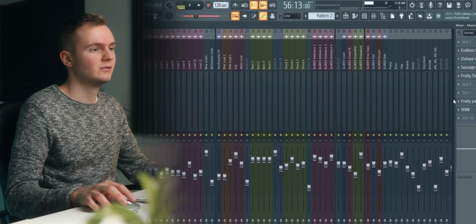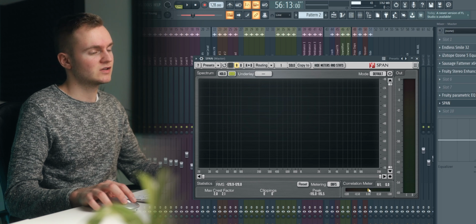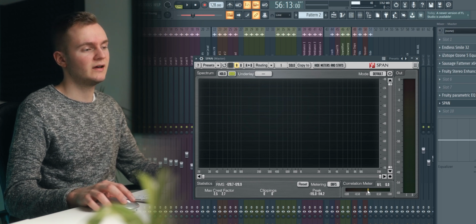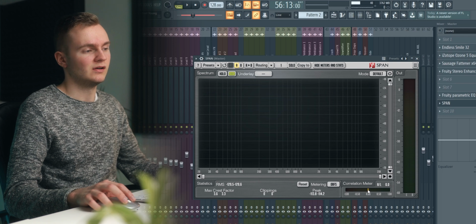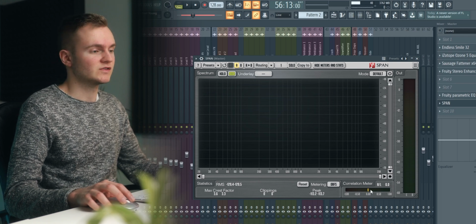Also here you can double check on span. Just take a look at the correlation meter. You don't want to have the leads go into the minus direction.